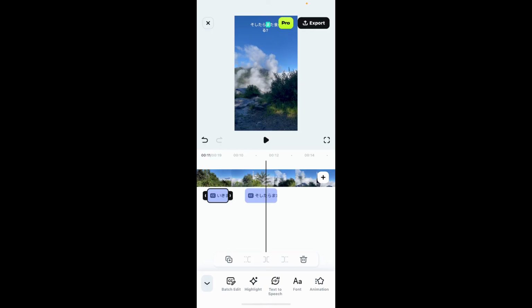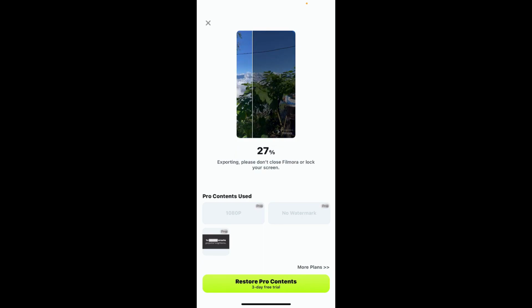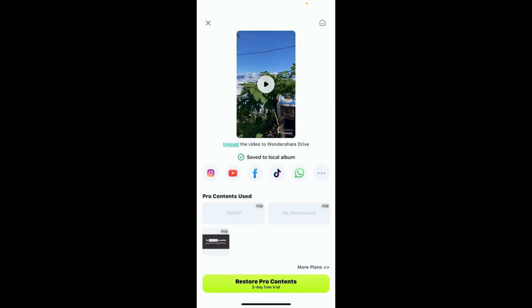After you're happy with your caption, go ahead and click on the Export button at the top right corner and choose one of the export options. And that's how you can easily add captions on a video using the Filmora app.